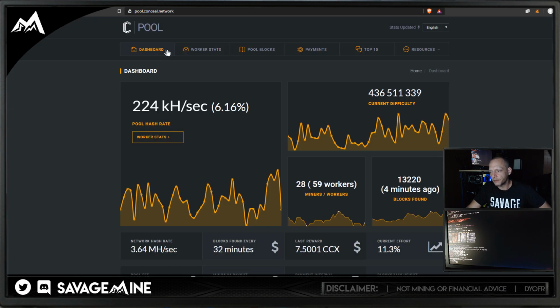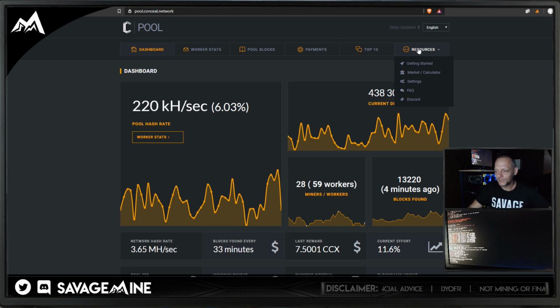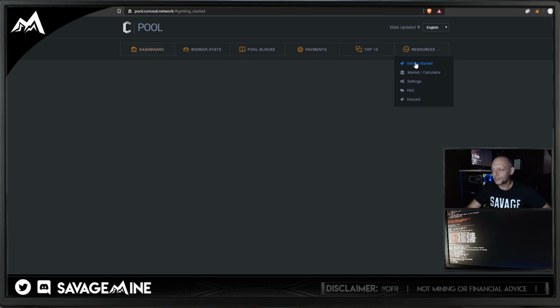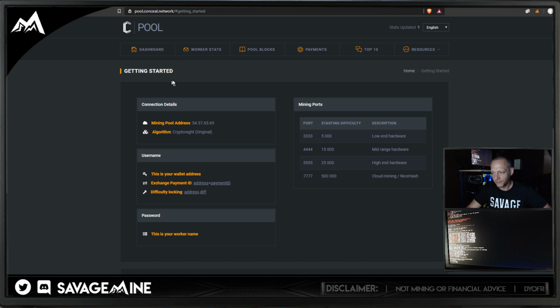Site. So if you go, it looks a lot like their wallet, right? The cloud wallet. I dig that. I like that. The color scheme is the same on all of them. So if you go over here to resources and click on getting started, that will give you the information that you need to set up your pool.